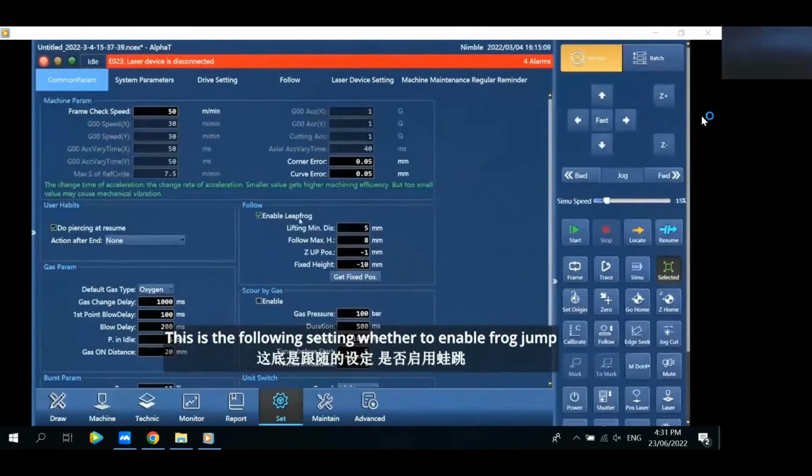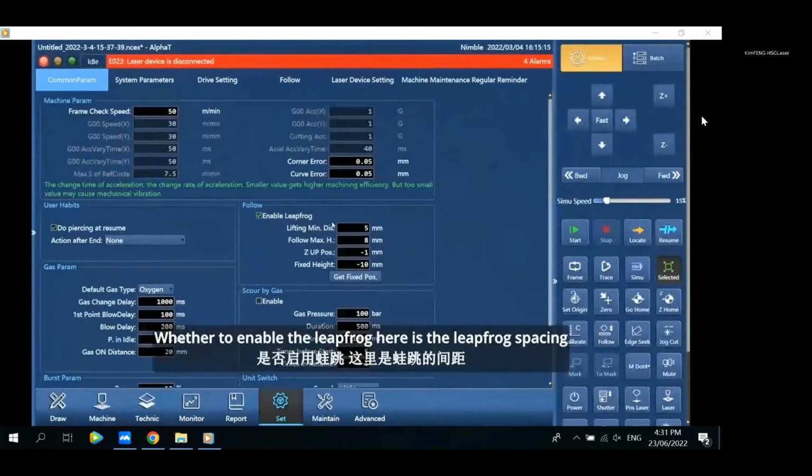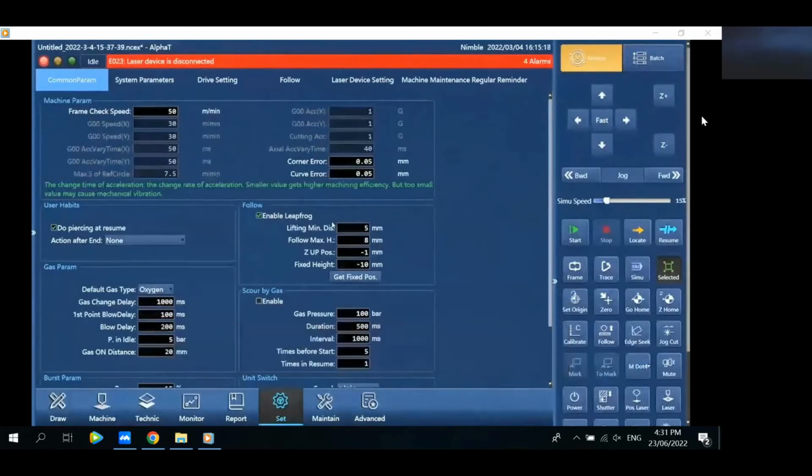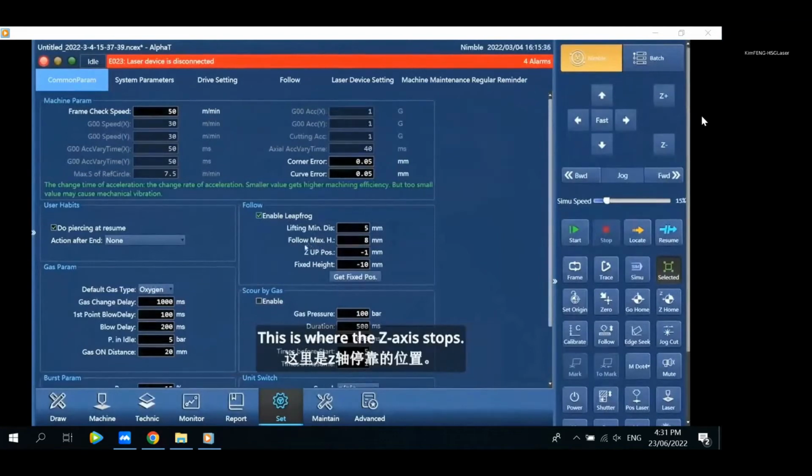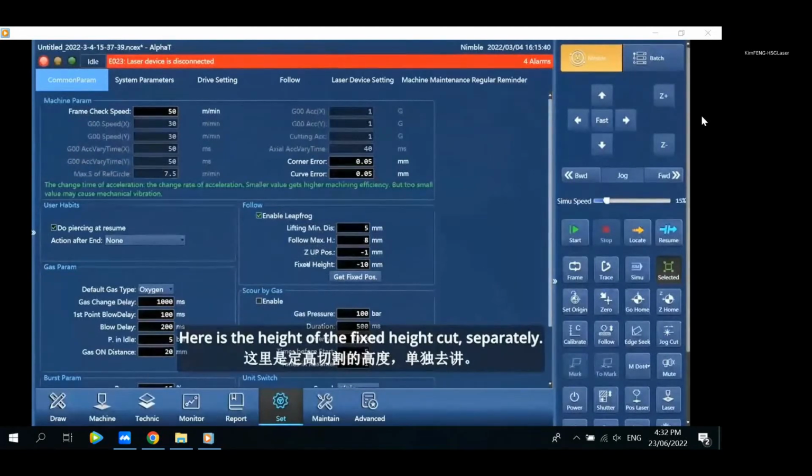Then is the following setting. To enable leapfrog and the distance. Then the following maximum height, where the set axis stops, and the height of fixed height cut.